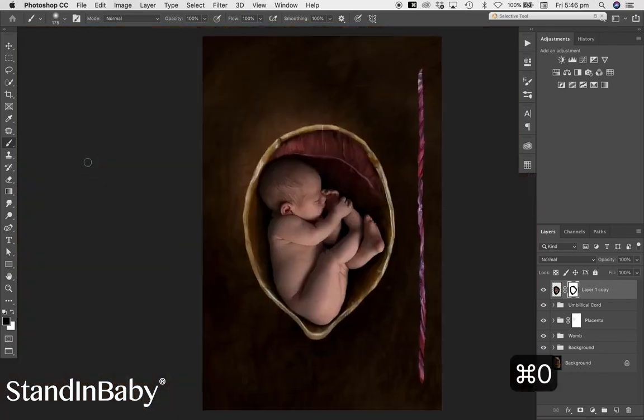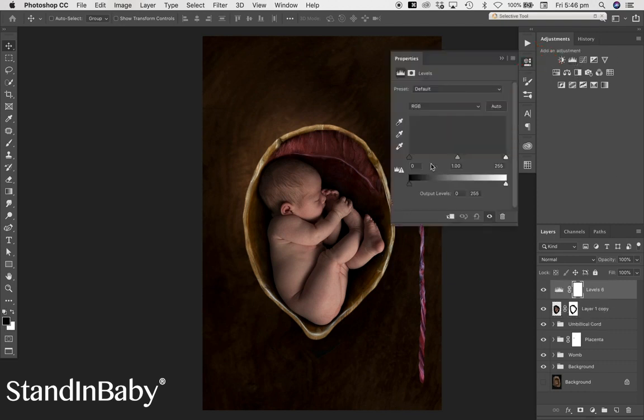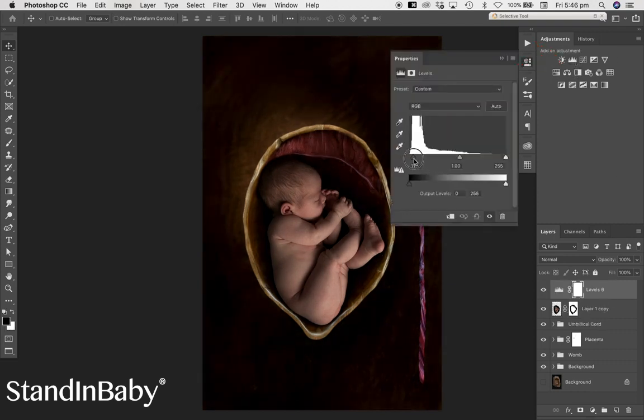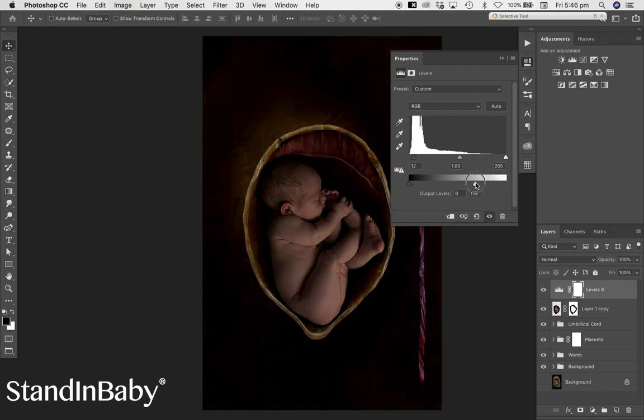Okay, so that's starting to blend quite nicely. Command O zooms you out. Okay, so now what we're going to do is create a levels adjustment, and I want to get rid of the highlights. I want to create a shadows layer for our baby.